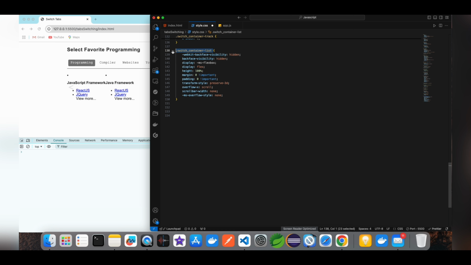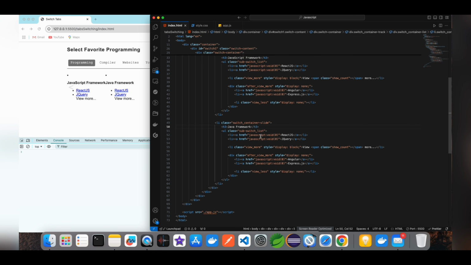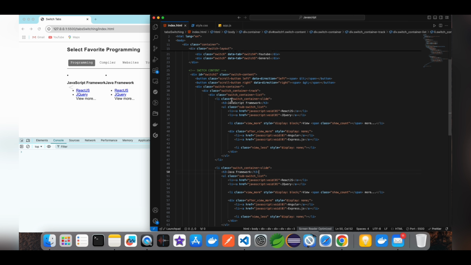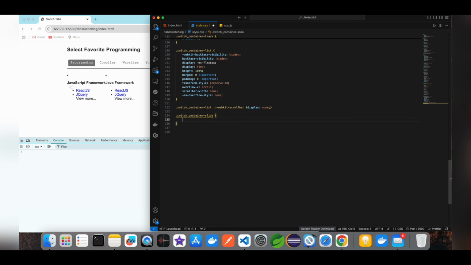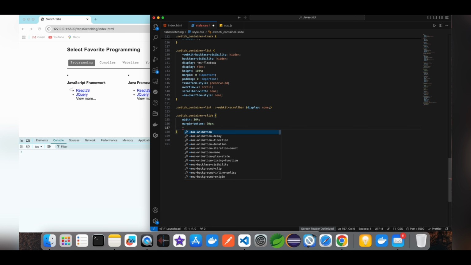If you feel something is missed from your side, you can simply pause the video and write all the code. I don't want to display the scrollable bar in different browsers, so for that I set display none. Now design the slide. Width I take 30%, like each li has a width of 30% on desktop, if your screen is bigger, so for that width is 30%, margin bottom 20 pixels.